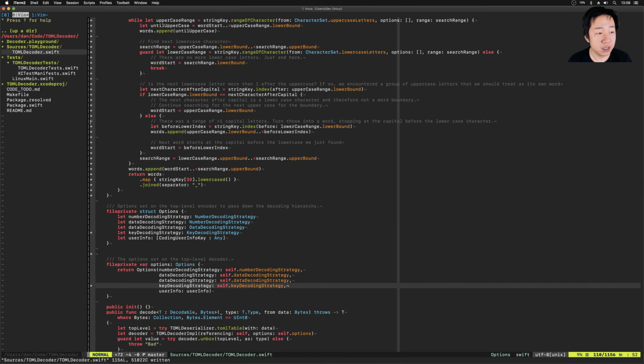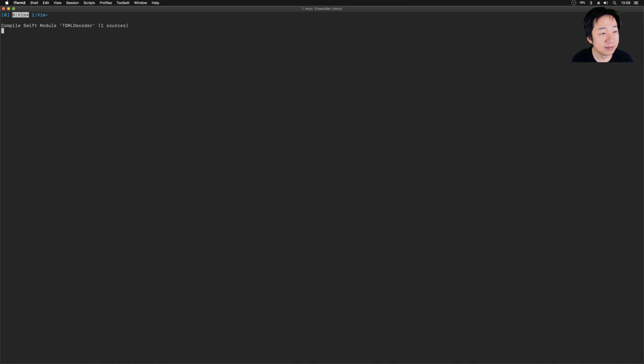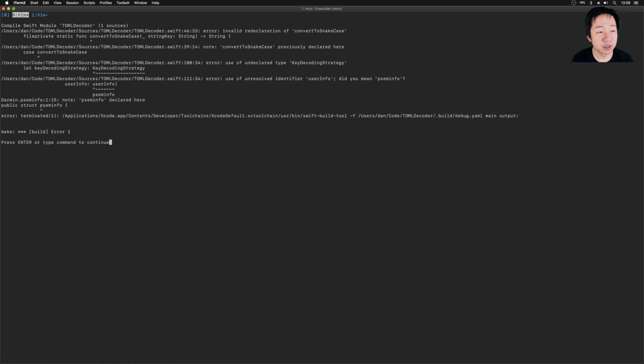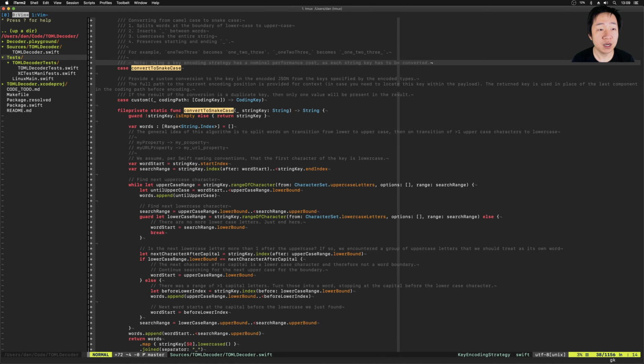So why don't we encode that? Let's make sure the code we added compiles first. There's some weird stuff. Convert from snake case. There's a typo. Oh, that's why. This is why I don't like it being here.